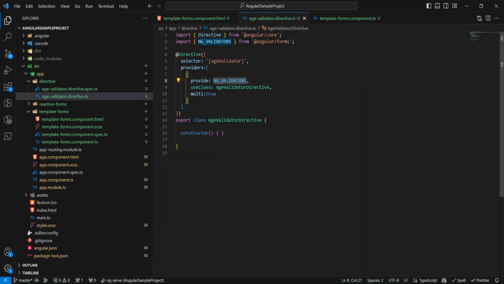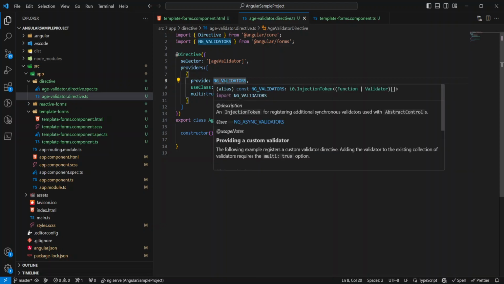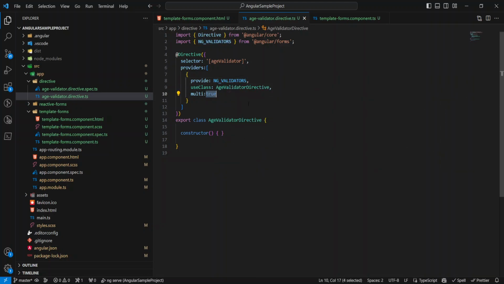list of validators. Like we have required, minlength, maxlength. So we are adding one more validator to these NG_VALIDATORS. If we make this false, what will happen? It will override all the existing validators with this one. Then in that case, we only have one validator, the one we have just recently made. So we need to make this multi property true for the existing validators plus the validator that we have just created.